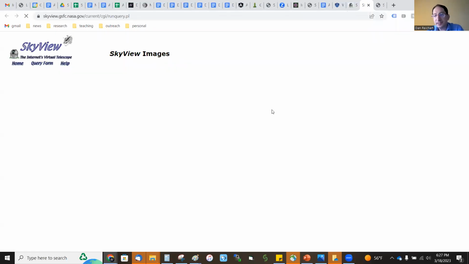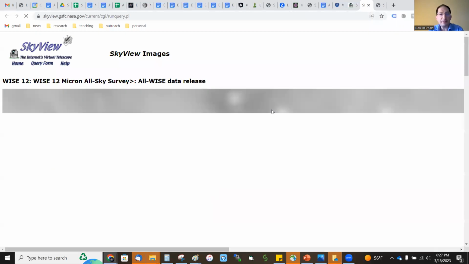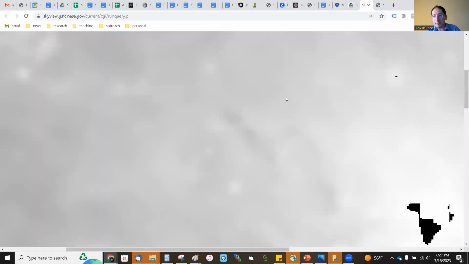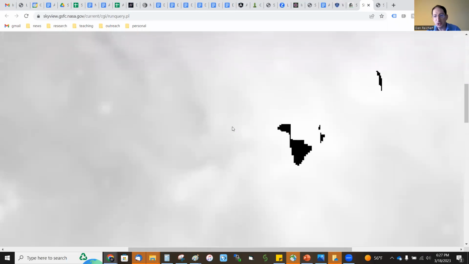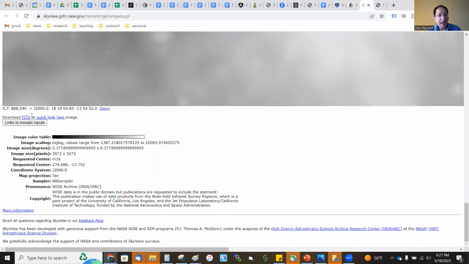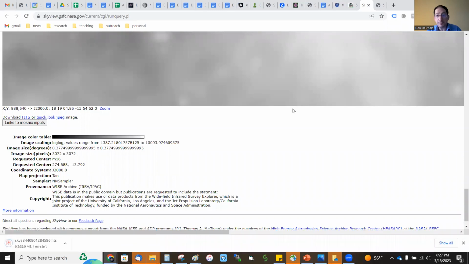It takes a second, but it's grabbing the data, just the chunk of the sky I requested, and here it is. It's really big. There's a little tear in the data set that sometimes happens in the mid-infrared. That's a region that was too bright. We'll have to deal with that. And then just download the FITS file. It takes a minute or two.